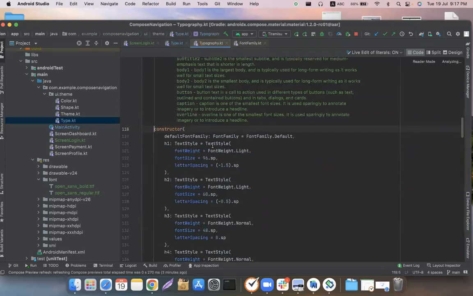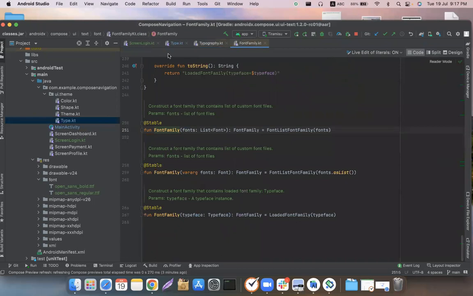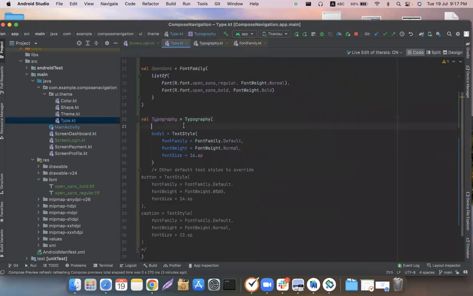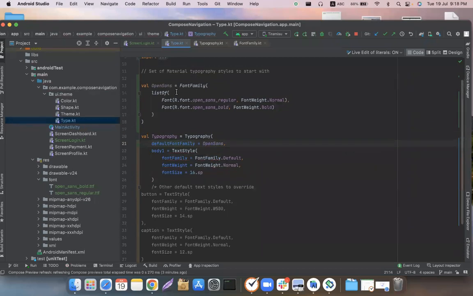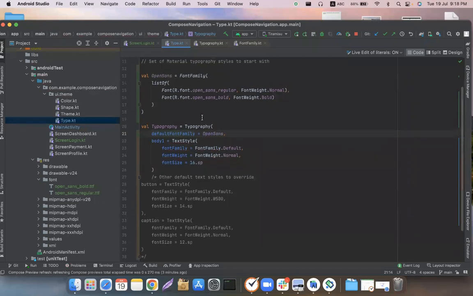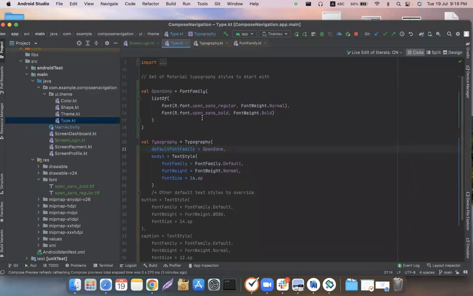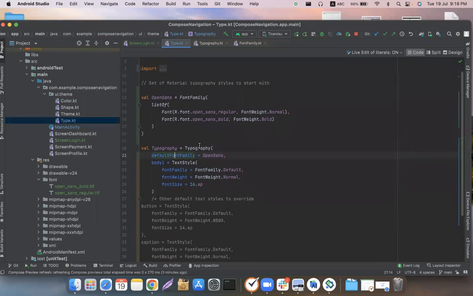Maybe let's check the default font family. So it takes the default font family typography. So if you assign in here typography in default font family, so this font will apply to the whole application. Open sans, that's it. So our default font family is open sans, right? So previously we used default font family in XML. So here you can use the default font family. So our font configuration is done.